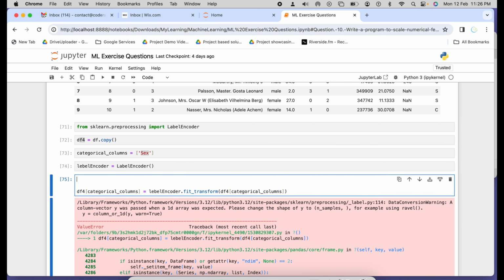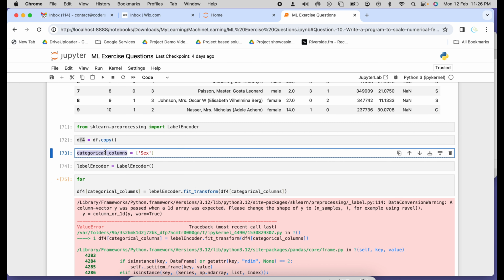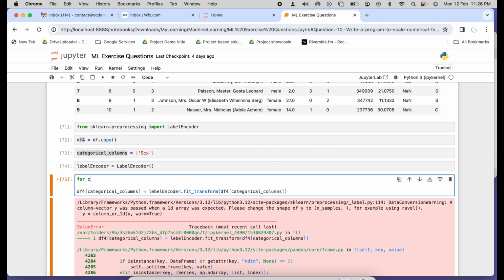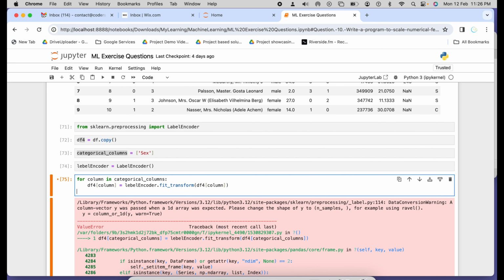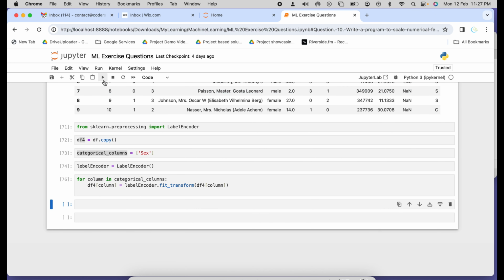So let me do here a for loop over the categorical columns, and call it like that. Then create it like that, not columns, column, and also here, so we use them one by one. After executing this line of code, first try if this is working. Yeah, this is working. So now we are going to do df4 dot head.